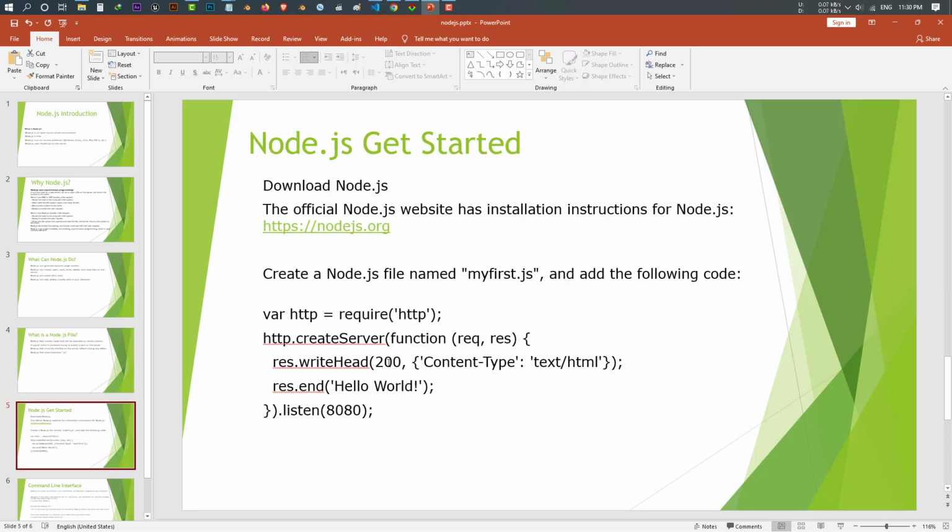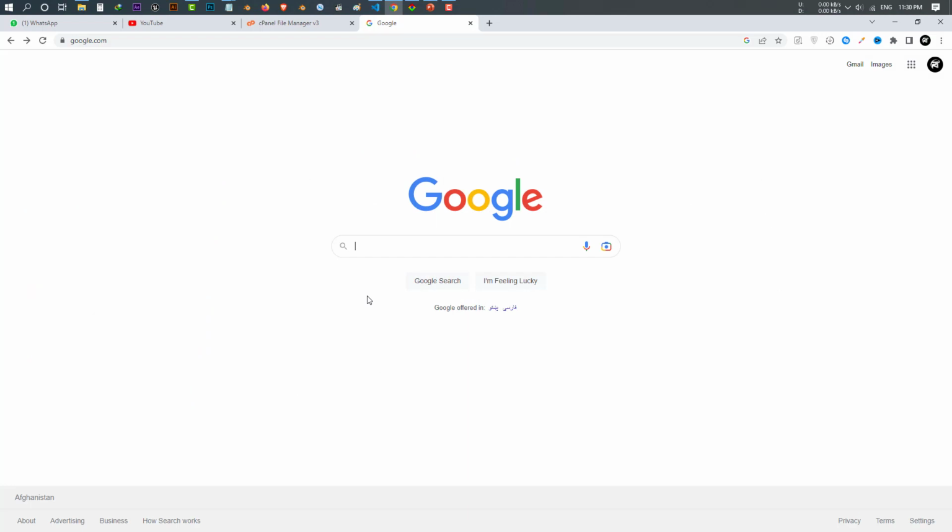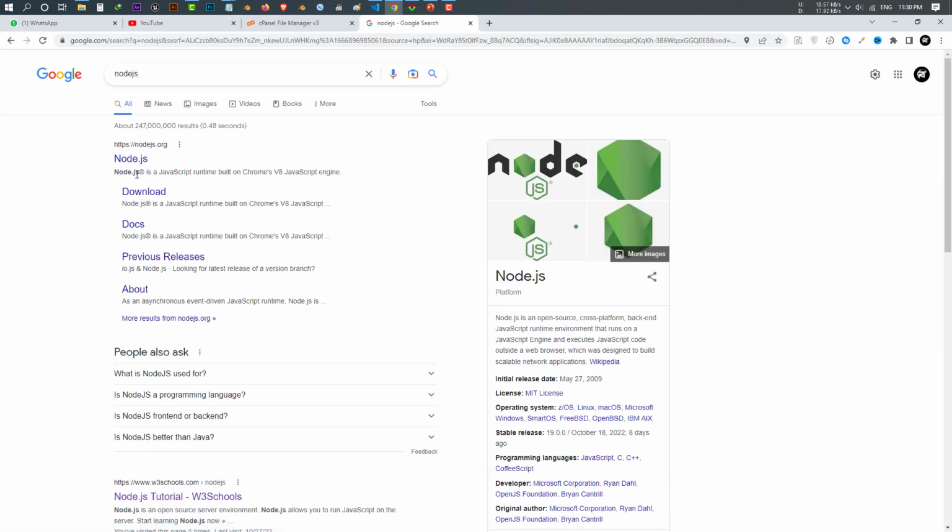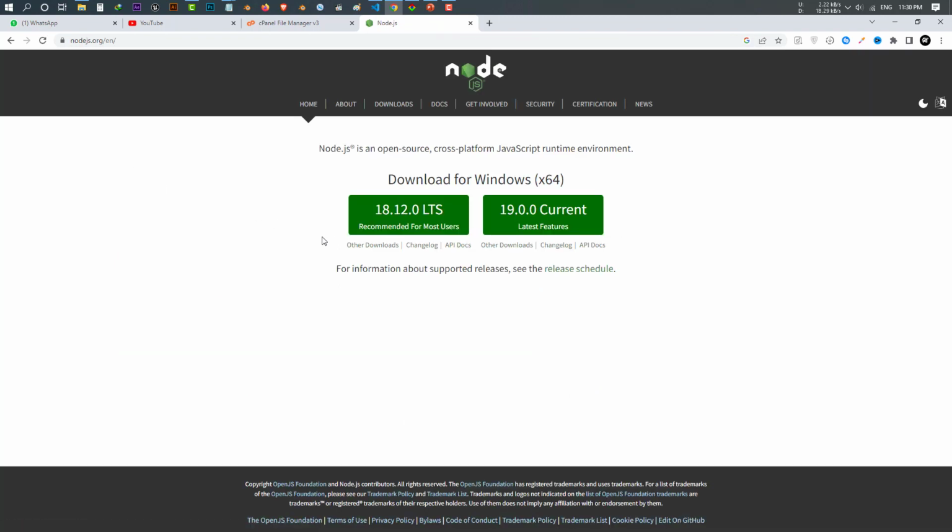So how to start? From where should we start? The first thing you need to do is download Node.js. You can download it from its official website, nodejs.org. If you go to Google and search for Node.js, this is the Node.js website. Here you can download Node.js. This is the current version, 19.0.0, but it is better to download 18.12 LTS, recommended for most users.